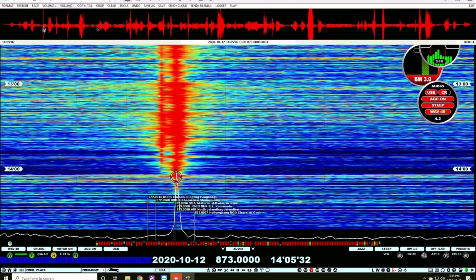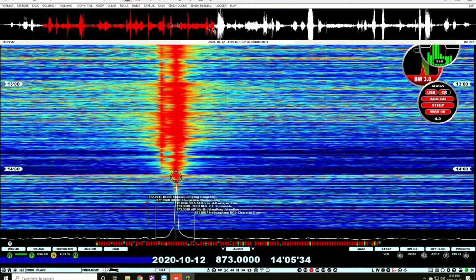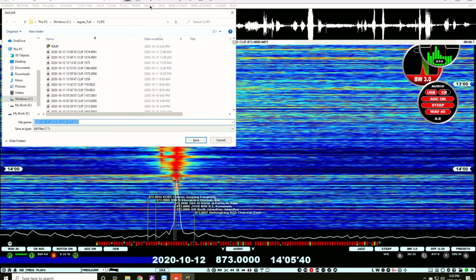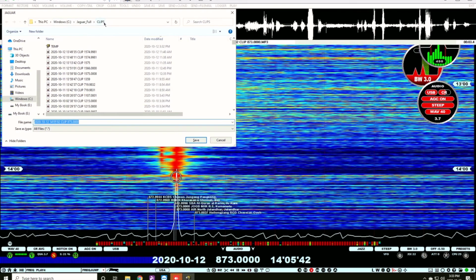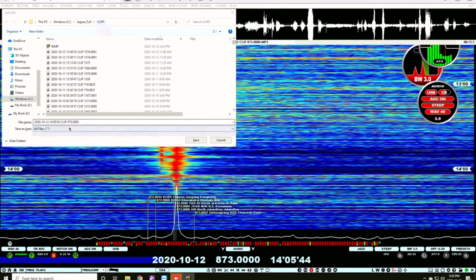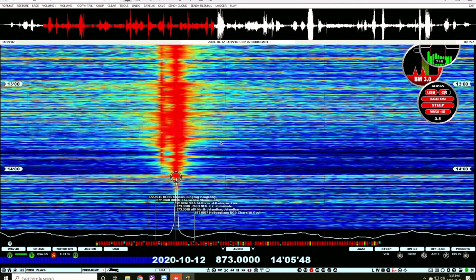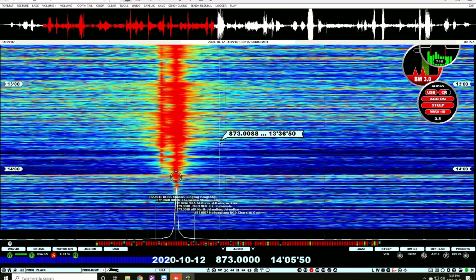I can actually highlight portions and save portions or all. Then what I'll do is go save as, and then you can save it. I've put a folder called clips, and it automatically annotates that clip for the frequency and the time. So I find that a really handy way to do recordings.